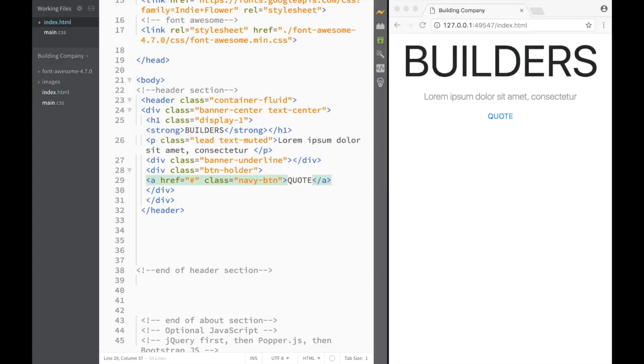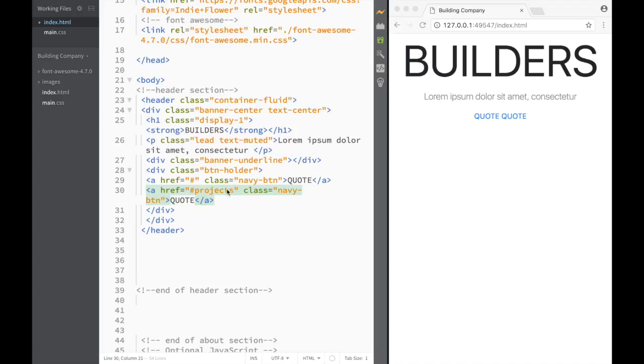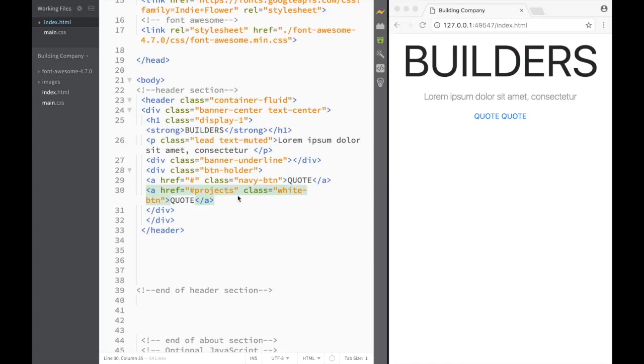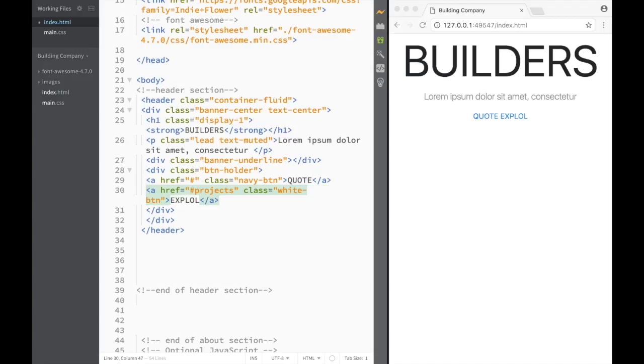And after that we're going to say the other one is going to be for the projects over here like this, and here we're going to say that this is going to be our project, and this is going to be the white button. This is going to be our classes that we're going to be creating, white, and over here we're going to say explore. So basically that shows what we have done, right? So explore.